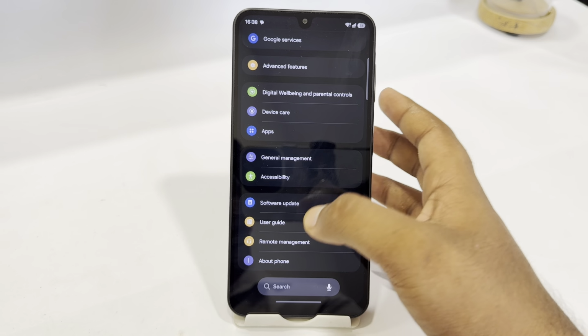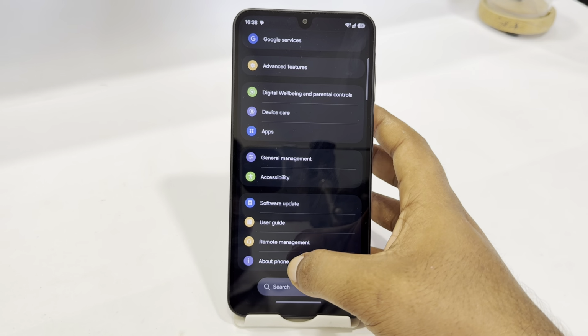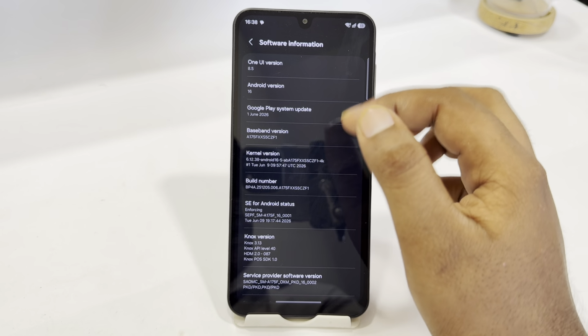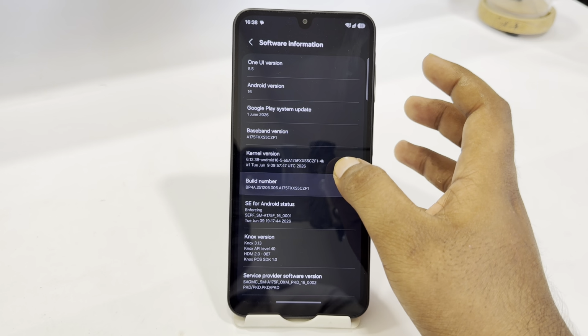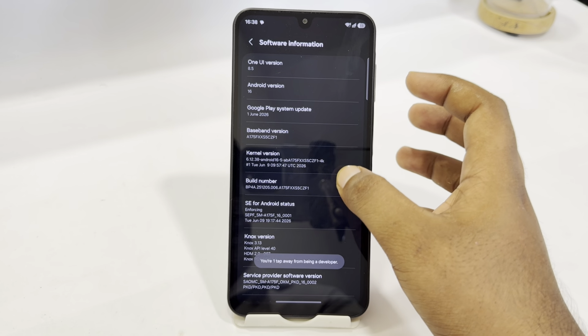Now to enable that, you have to go to the About phone section here. Just scroll down, go to Software information. You might see Build number here, so you just have to make 7 taps on this build number. So let's try this. 1 2 3 4 5 6 and 7.